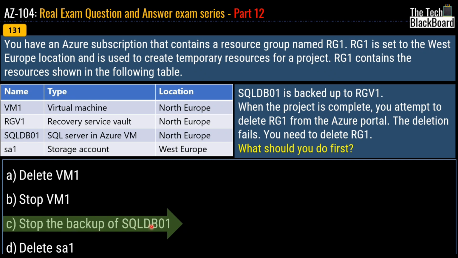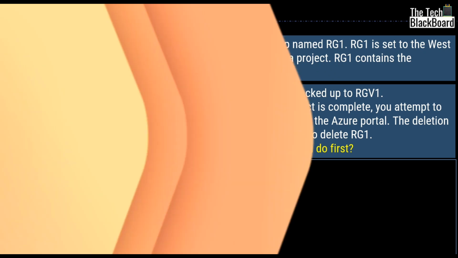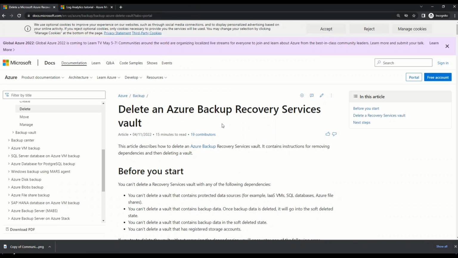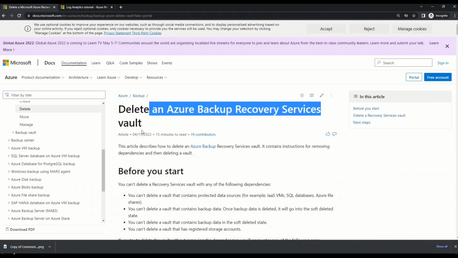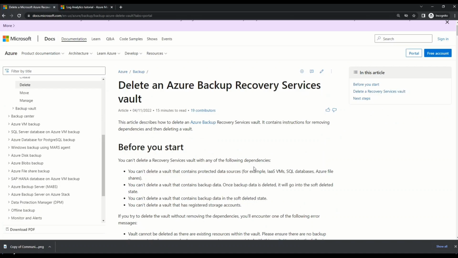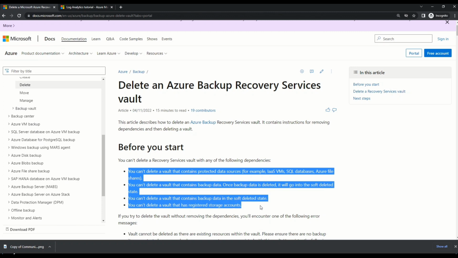Now let me take you to the Microsoft site where we will read more and validate our answer. This is the Microsoft site that gives you detail on how to delete an Azure Recovery Services vault. Before you even start the process, Microsoft has laid down some dependencies that you must consider before you delete a recovery services vault. You can read all the dependencies. I will give the link for this page in the description box. But now let's move ahead.